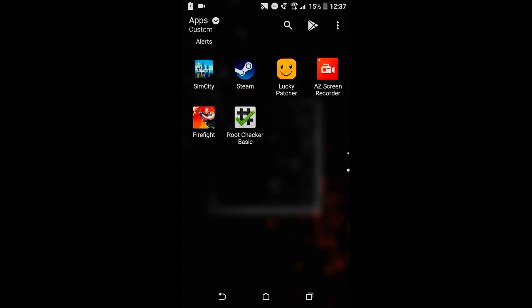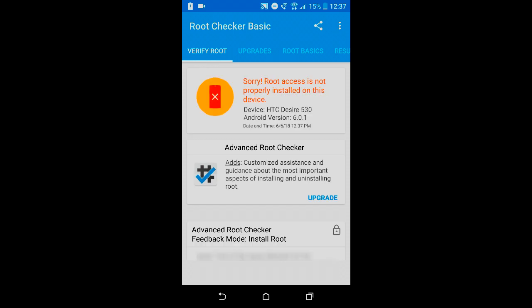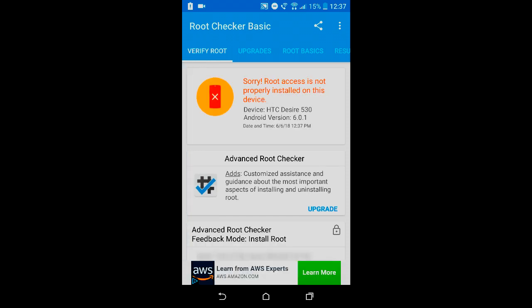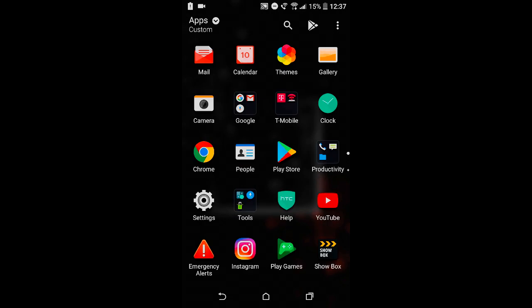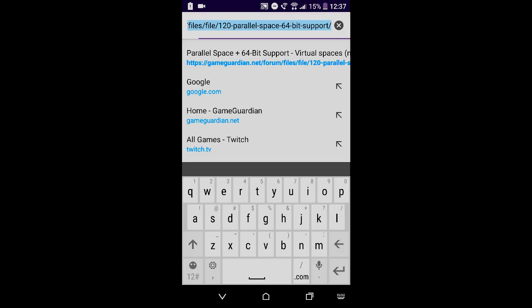requested games. So first thing I'm going to do is prove to you that I have no root on here. So verify, sorry, you don't have root access, cool. So now what you're going to do is go to your browser and you're going to want to go to the GameGuardian website.